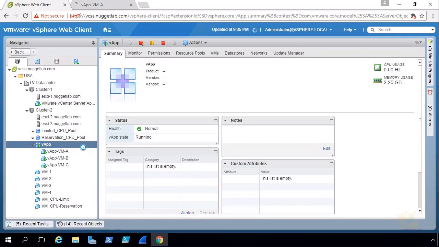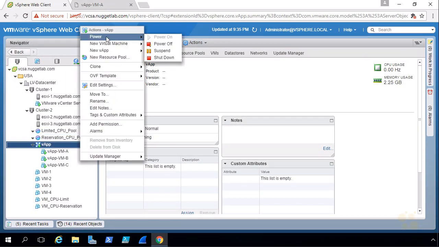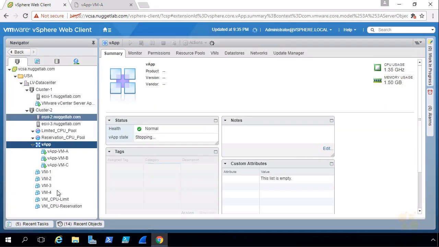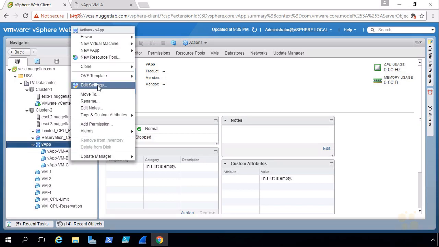We'll simply right click on the vApp, and from the power menu specify that we want to shut down. That'll do a graceful shutdown of the VMs in that vApp. We'll click on yes to confirm. And while those VMs in that vApp are going down, let's right click on the vApp, and from the action menu, click on edit settings of the vApp.